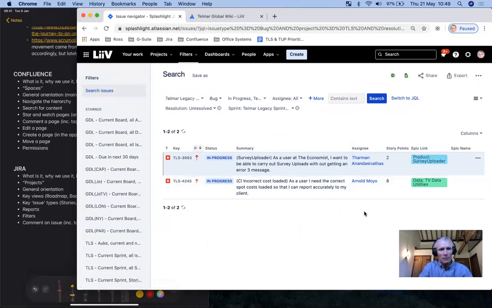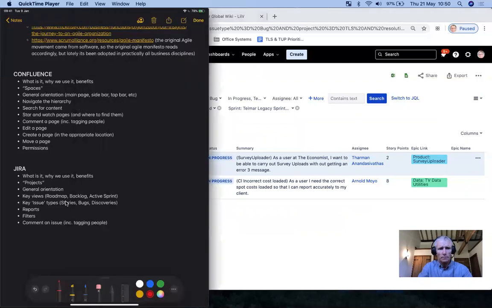But the filters are very powerful. I mean, a filter would let you do things like show me all the stories that aren't assigned to an epic, so that we can fix them and get them assigned to the correct epic. Or we could say, show me all the stories that have no story points, i.e. they haven't been estimated. So that's Jira.